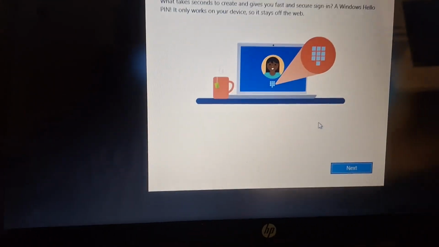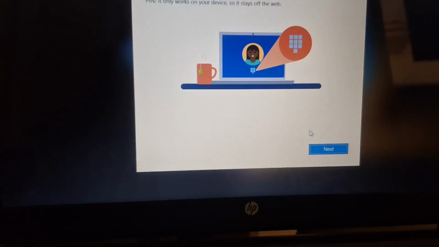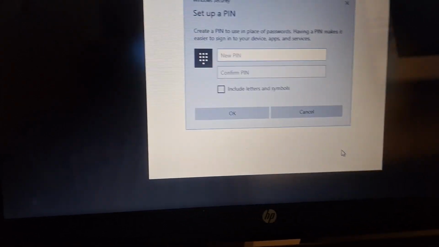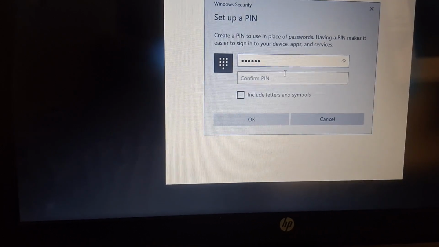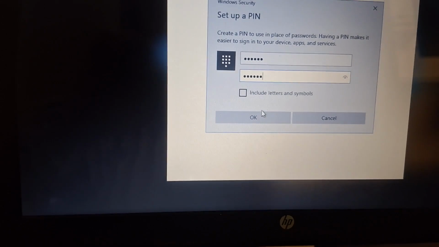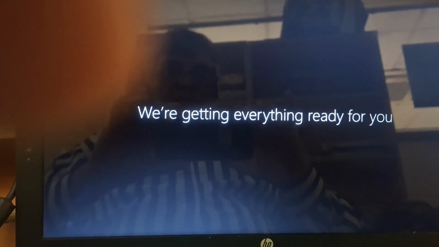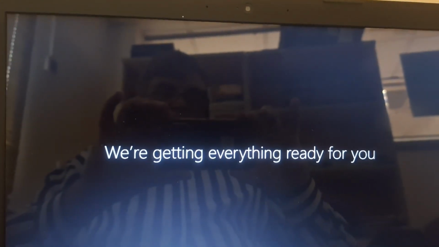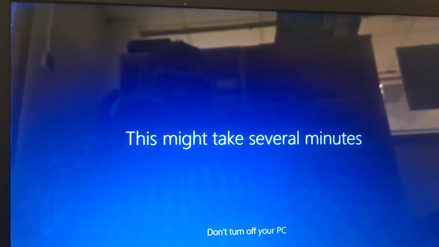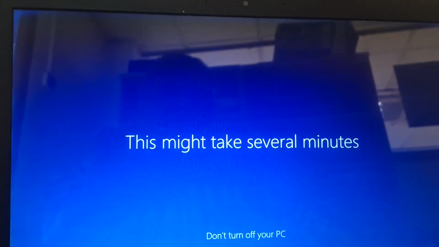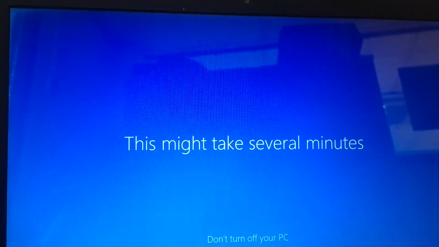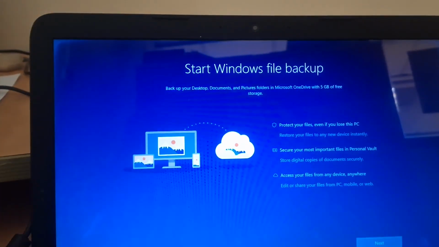It allows me to create a PIN. It only takes a second to create a PIN. So I create a PIN and then I confirm the PIN. Hi, we are getting everything ready for you. This might take several minutes, so I'll put the video on pause and will return once this is finished.